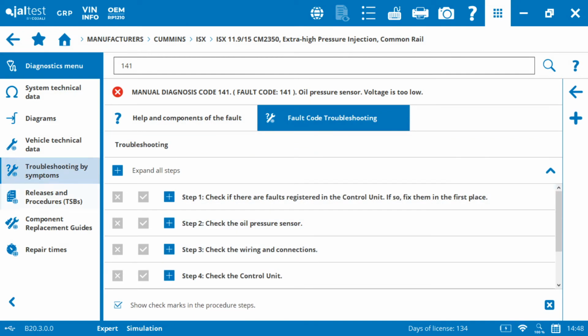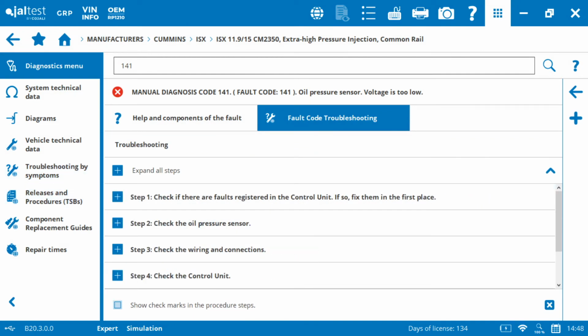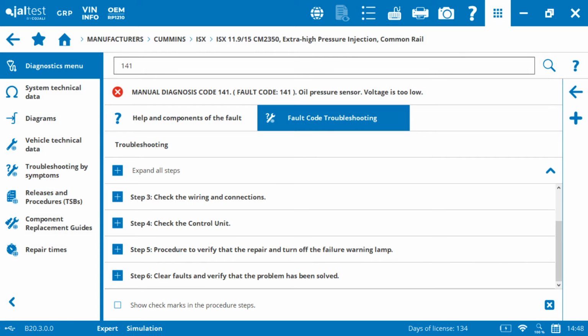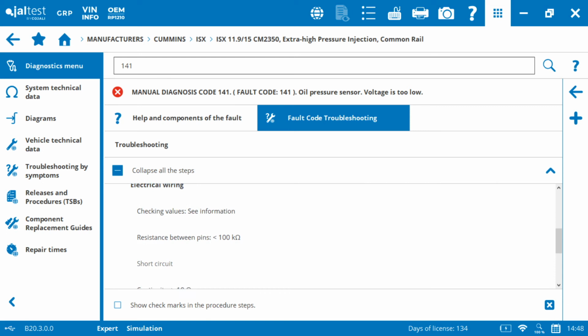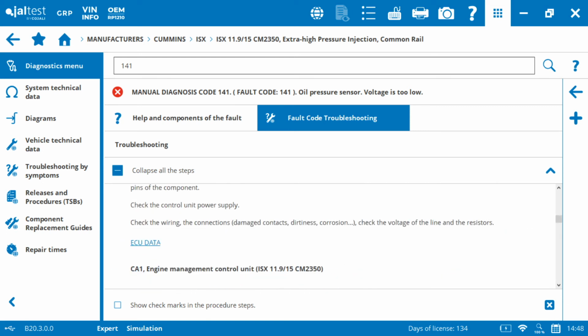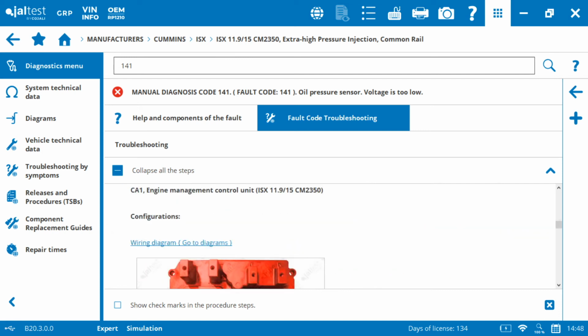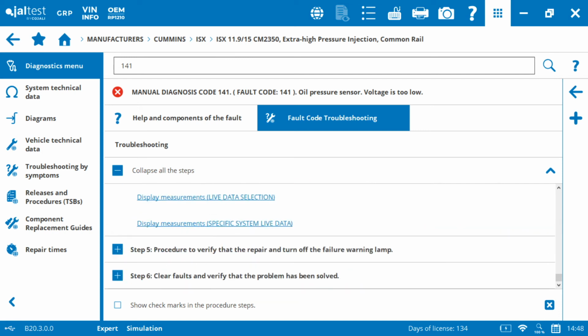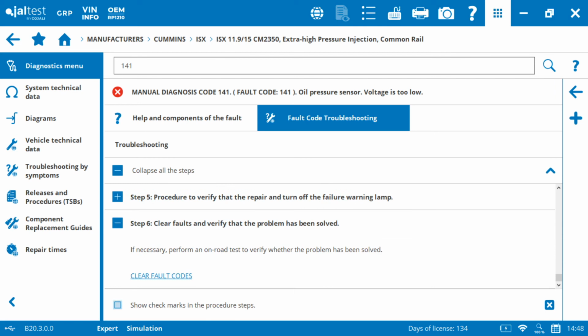Here we're going to see check if the faults are registered, the pressure sensor, the wiring connections, and go one by one, just like we would normally do. You can see that in the initial vlog on how to go about reading codes and repairing them. Then go all the way to the bottom to our final step, which is always going to be clear codes and verify that the process is correct.